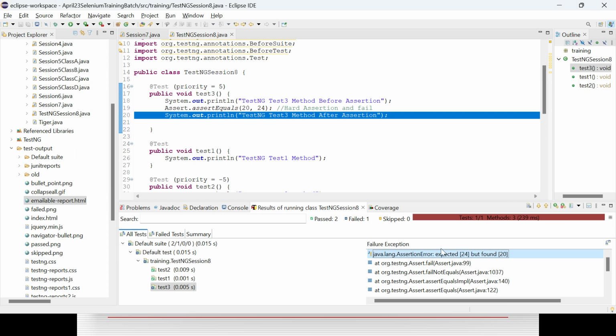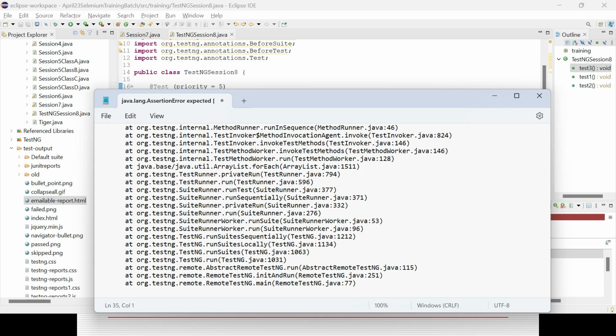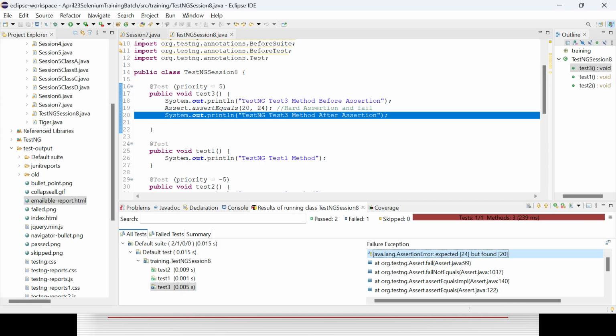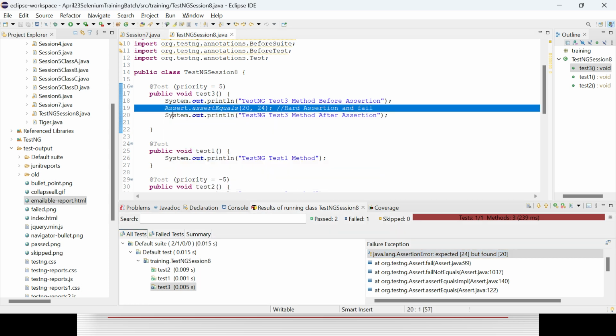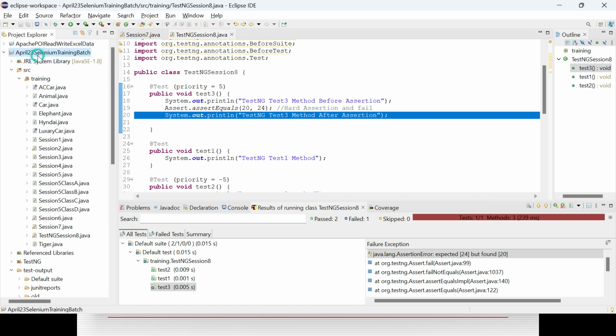But if you want to get the trace, instead of the TestNG message, you can copy the trace and paste it, right? You could get all the details of where it failed. Then you can analyze and debug your code, right? Which line number did it fail on? 19. You could see that is the line number it failed, and that is the reason the next line did not get executed.